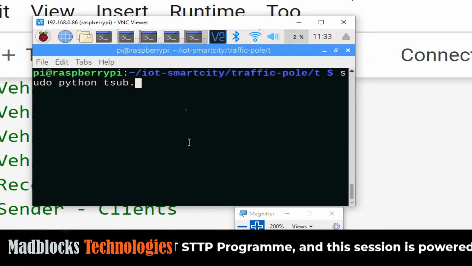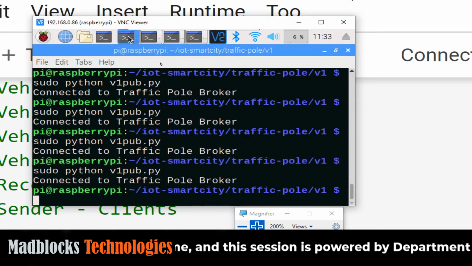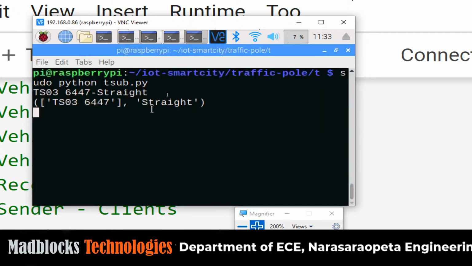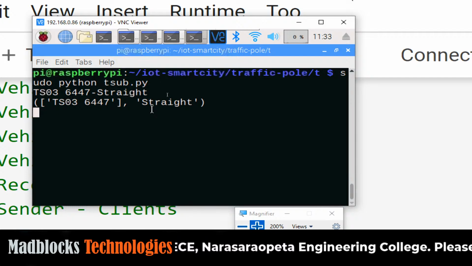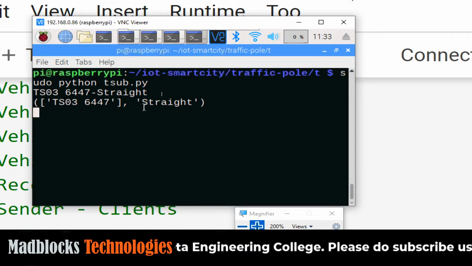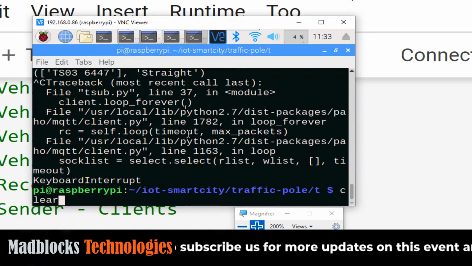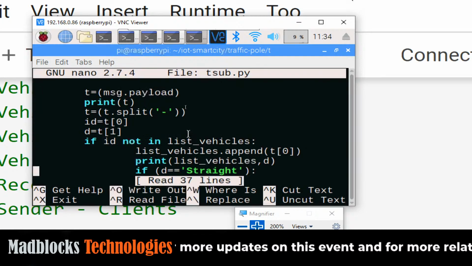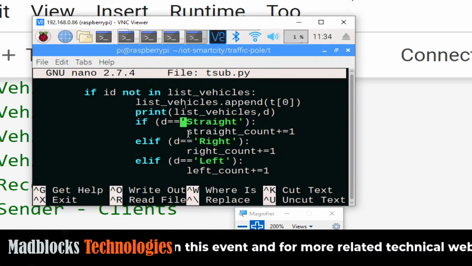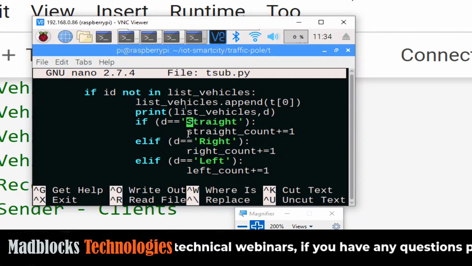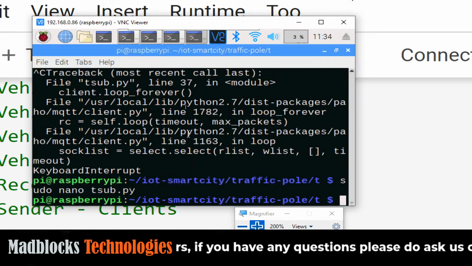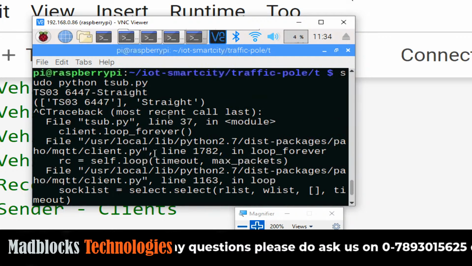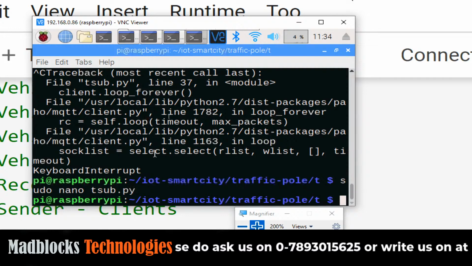Sudo python t sub.py. So let me run the program. It has to receive the data. It has received straight. Straight, straight. But why is it not entering into the loop? We are getting the output till this, but here it is not comparing. If D double equal to straight, is the spelling correct, which is written there? S capital.